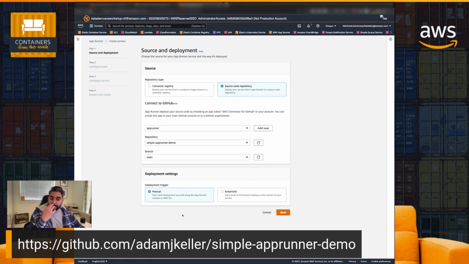Now we have our deployment settings. We have two options. I mentioned earlier, AWS App Runner takes care of the deployments for your code and your service. Now there's two options. One, I can do a manual trigger, which basically when I'm ready to deploy, I push a button in App Runner, or I make an API call to App Runner, whether that's via the SDK, the AWS CLI, and so on, and that will trigger a deployment.